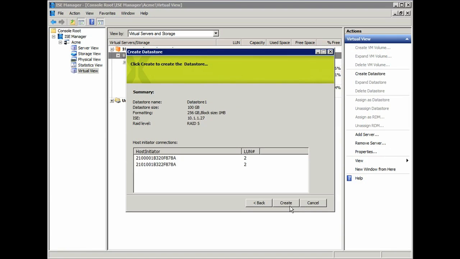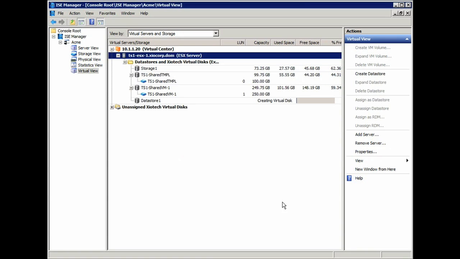I select Next. It's going to show me a summary of all the work it's going to go out and do. And when I hit Create, it's actually going to go out, create a LUN on the SAN, then attach it to the physical host. Then it's going to go in and tell the ESX server, in this case, to rescan all of its HBA ports so that it can actually see the LUN.